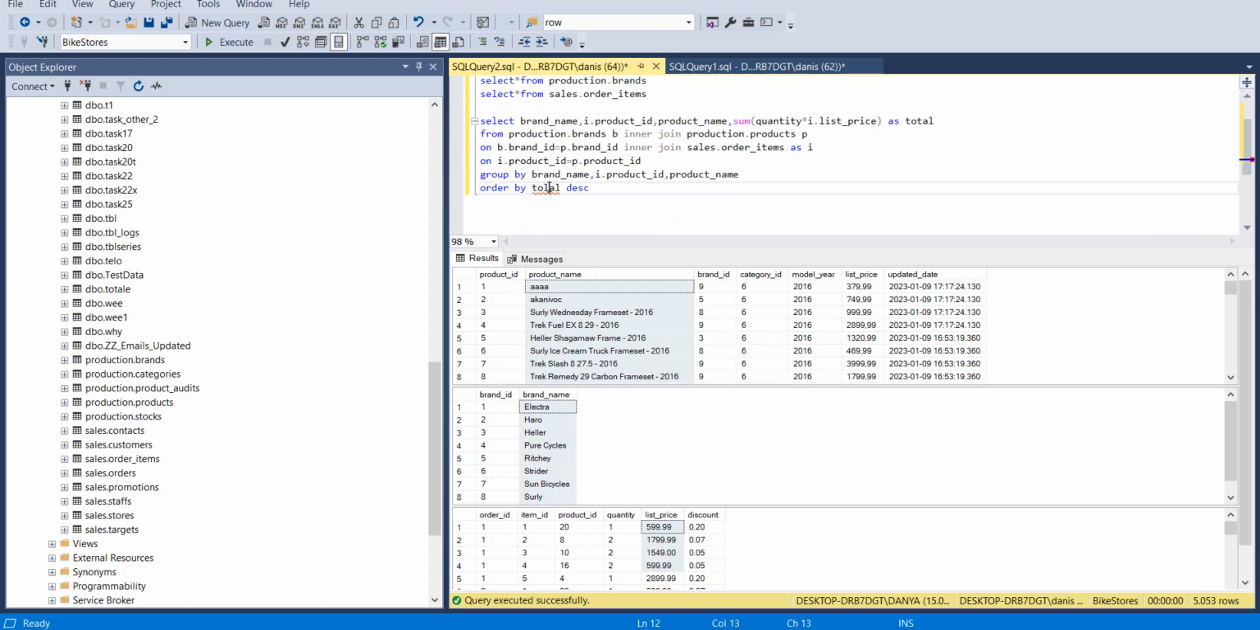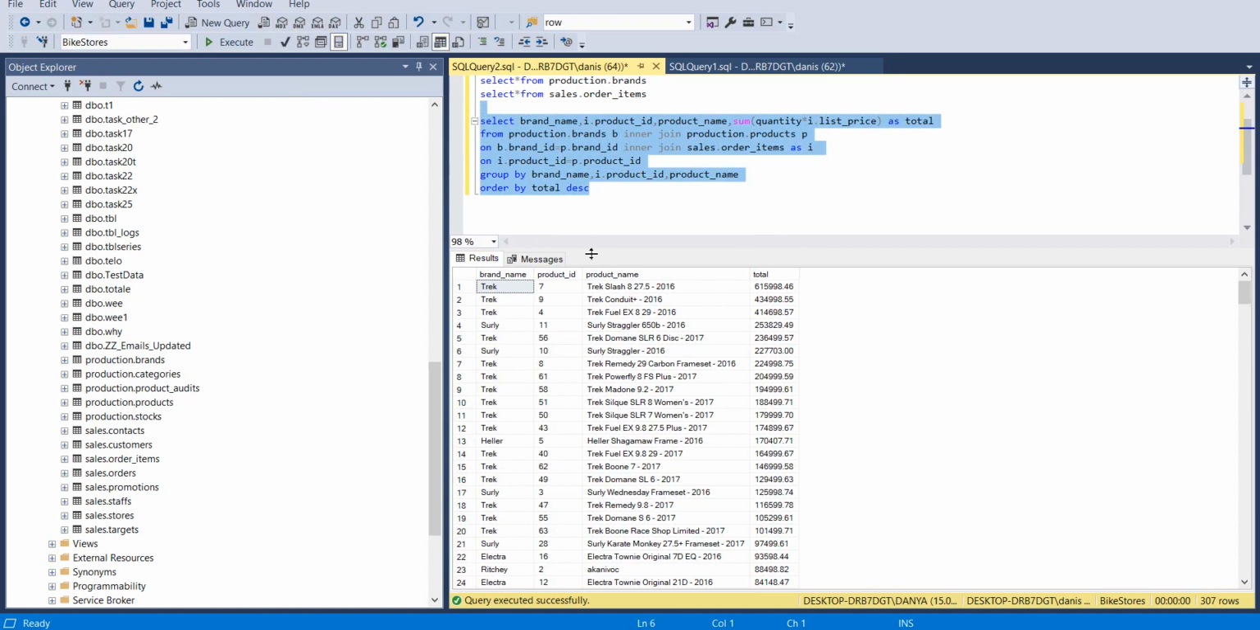Once you fetch this, as you can see, we have just 4 columns from 3 different tables. By just using joins, we can select these 4 columns. So this is inner join.